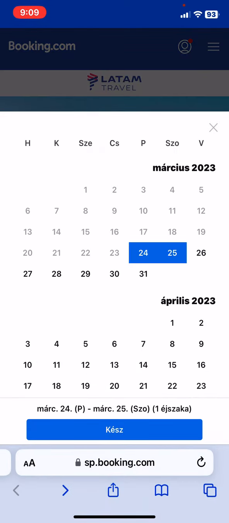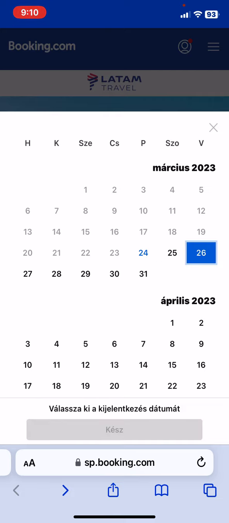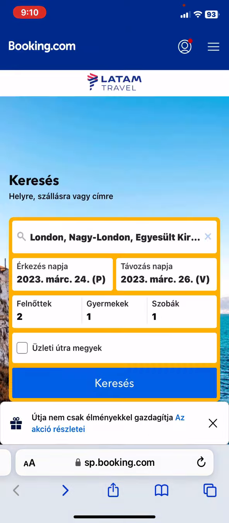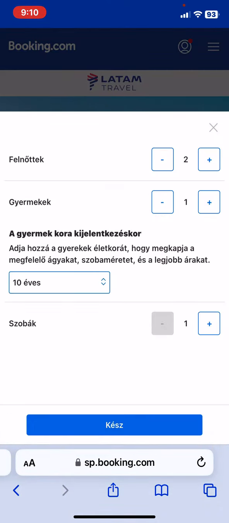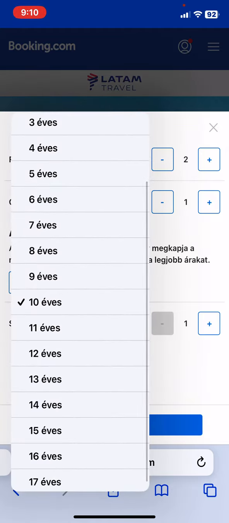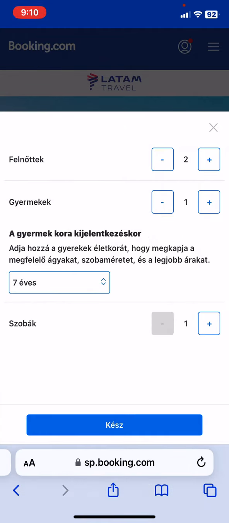So first you have to type in the city where you want to go. And then you have to set your arriving and leaving time. And then lastly you have to set the number of adults or children who are going to stay with you. And if there are any children, you have to set their age as well. And you can also add rooms if you want to be in a separate room, for example.